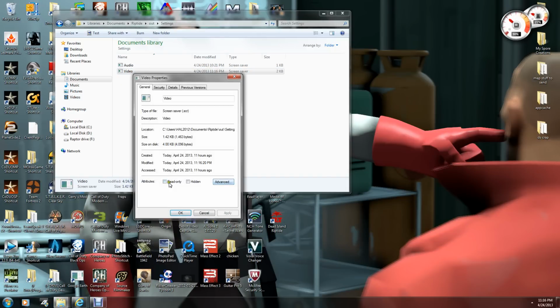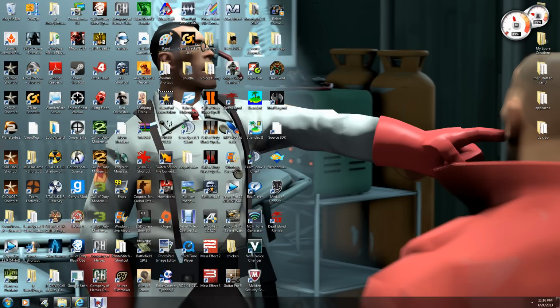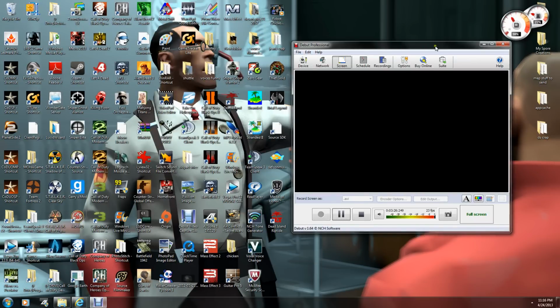And go back to properties and read only, because this one definitely needs read only, because if you try changing the stuff in game, it'll revert all the settings and you don't want that to happen, so hit apply. And that is pretty much it for Dead Island. I will show you what the game looks like right now.